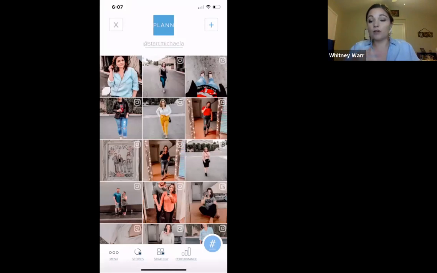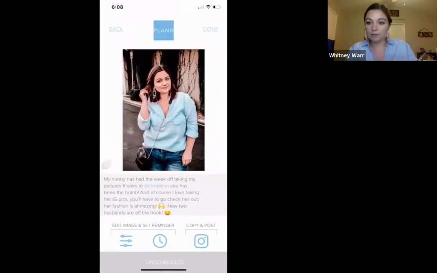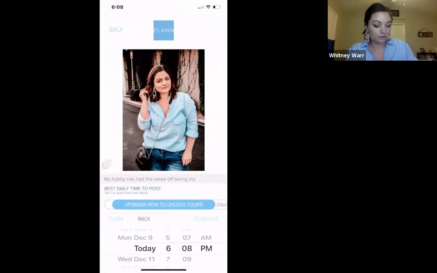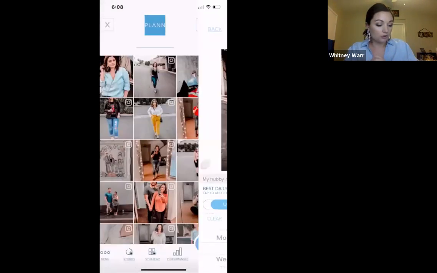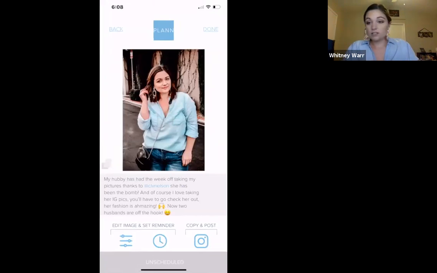And also, you can schedule out posts in advance. If you see this, the top one doesn't have an Instagram sticker in the corner. That means I haven't posted it. It's just being planned. When you click on it, you can write your caption, and then you can set a reminder using the clock if you want to. It tells you the best time to post because it's connected to your Instagram. So you can also copy and post it to your Instagram.